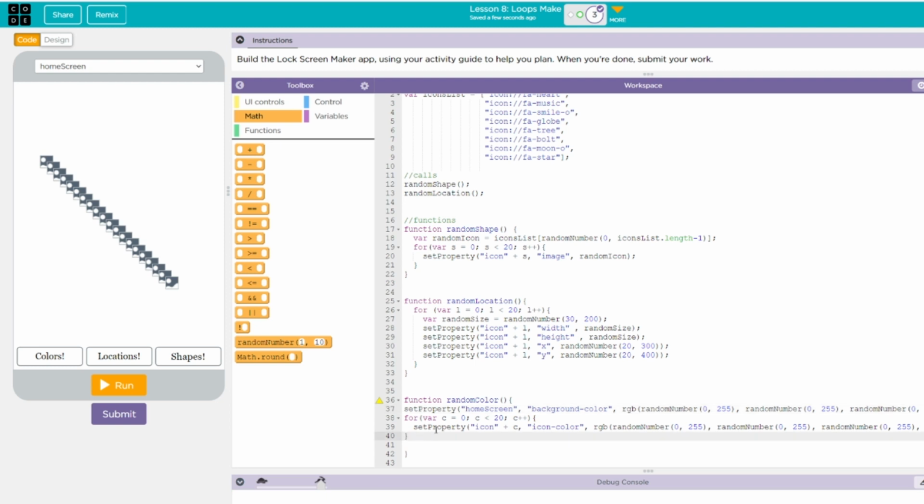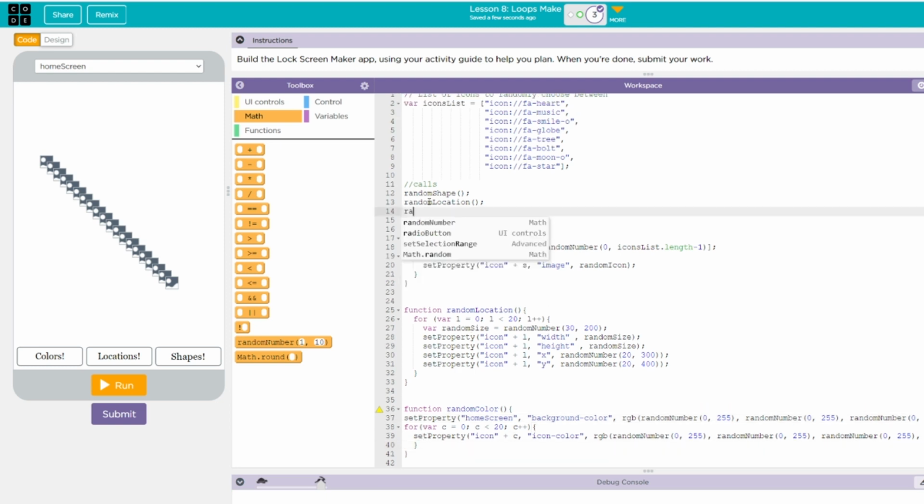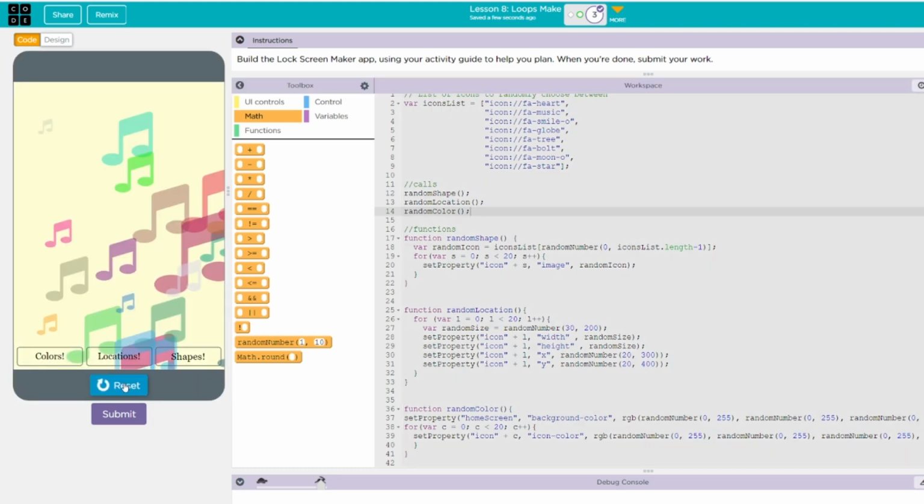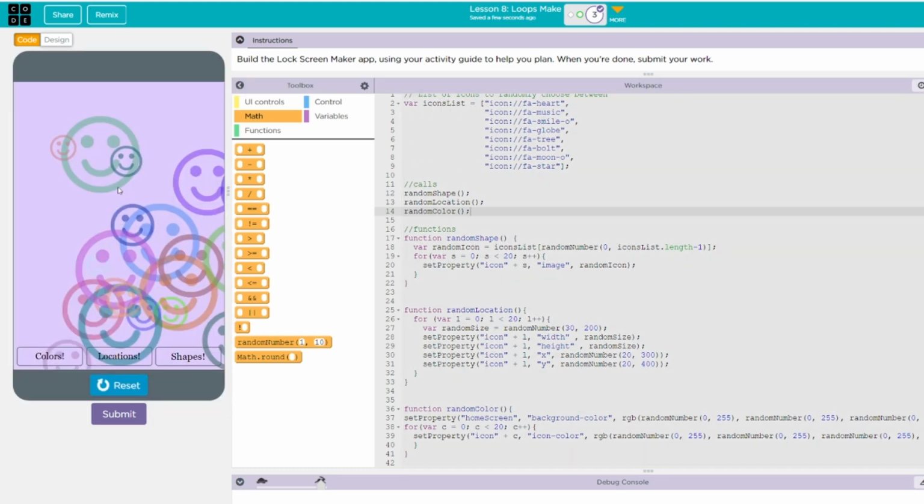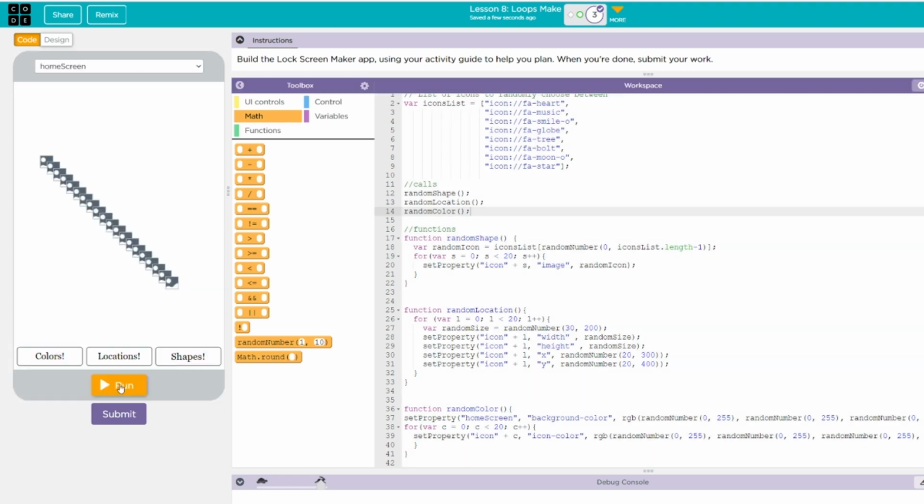At this point, kids, I have my function. I don't have my call. So I'm going to go random color like that. Now when I hit run, look at that, kids. I get a bunch of different colors and stuff, but I still got one problem. I can't do anything yet. I have to run it by hitting reset. And kids, that's no fun, is it?